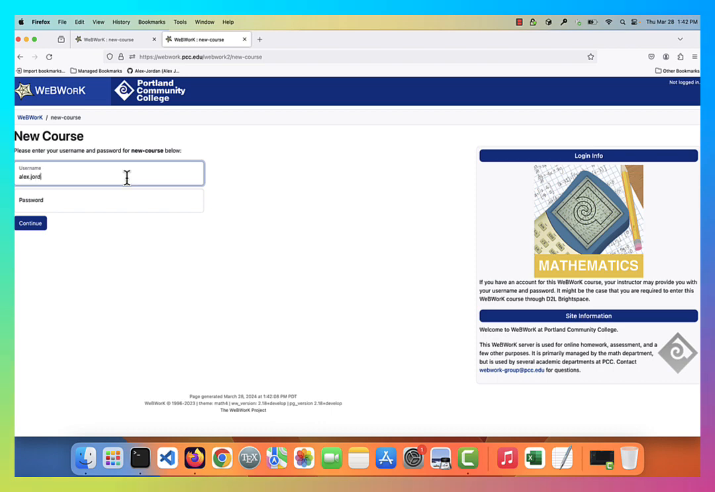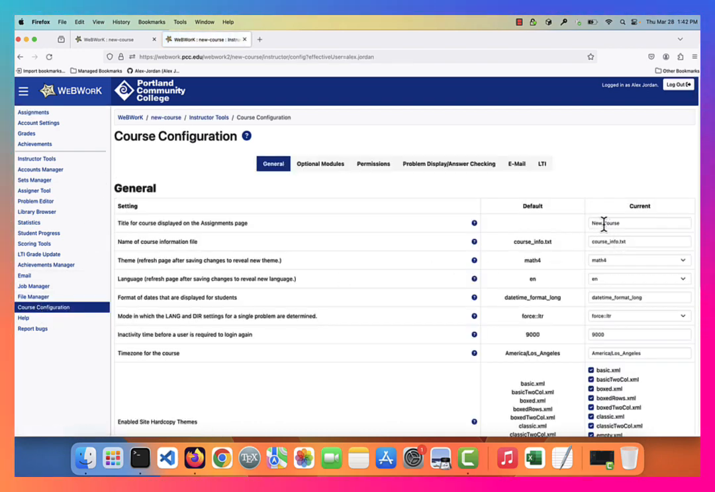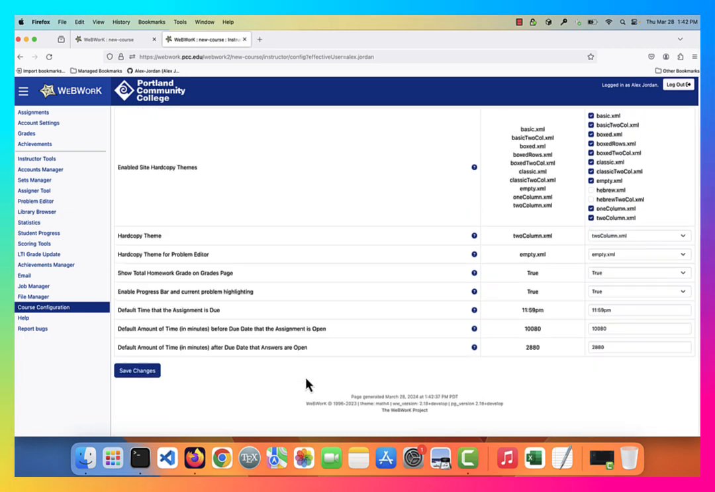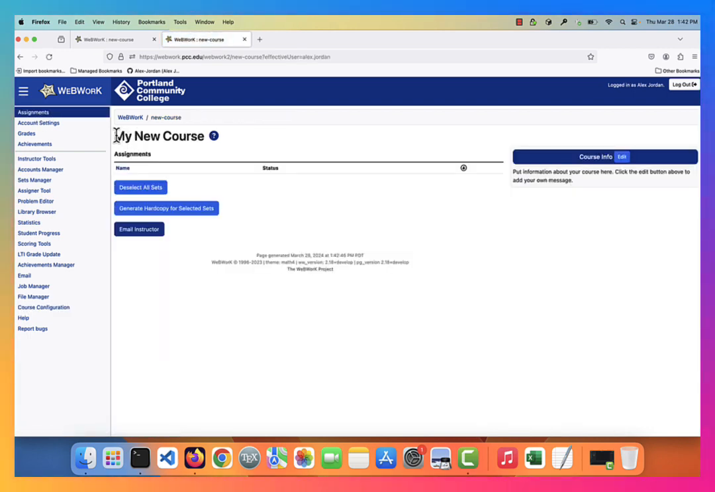Use your login credentials to log in, and the first thing you might decide is if you want to retitle the course. If so, you can visit Course Configuration, and you could rename this whatever you'd like to rename it as, and then save. Now when I visit assignments on the main landing page, the title is My New Course. Notice that this changes the title, but this does not change the address to the course up there. It's still got ID New-Course.